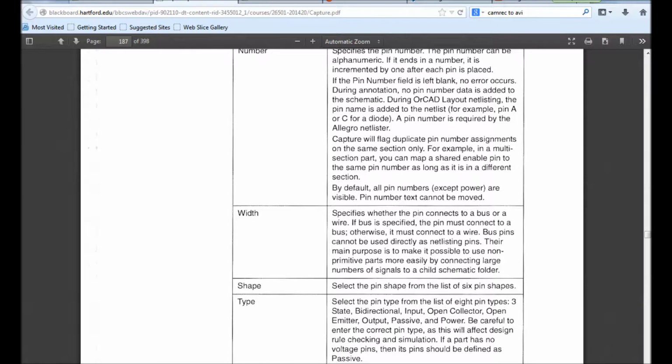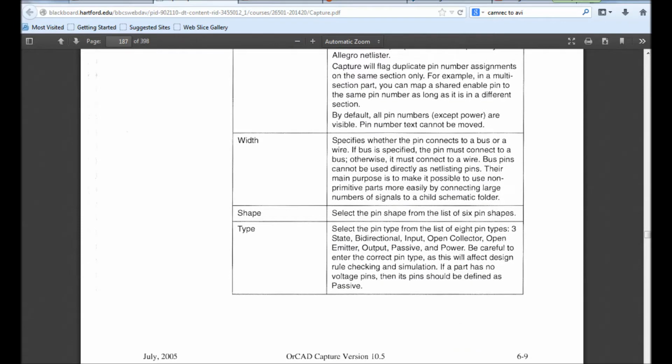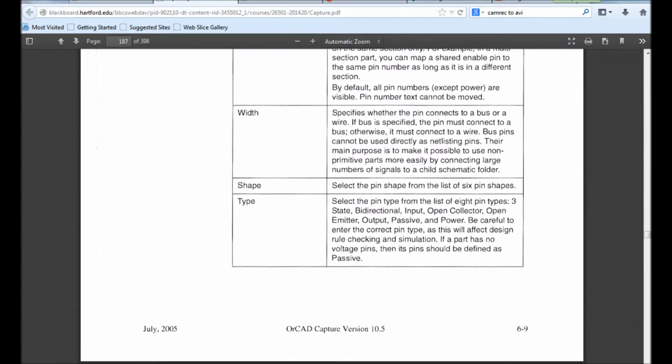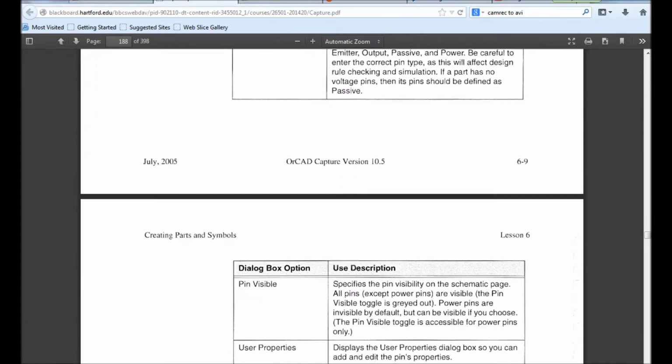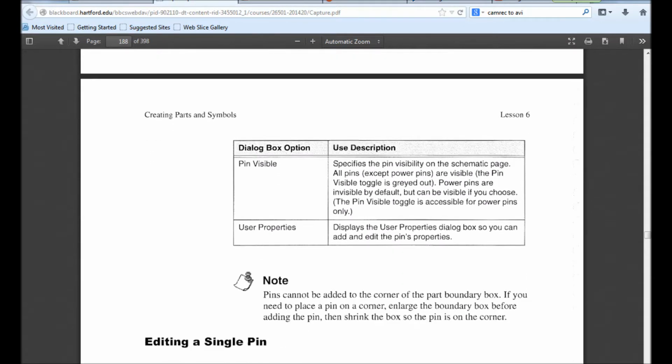Width specifies the pin connects to a bus or a wire. Shape, select pin shape from list of 6 pin shapes. And then type, select the pin type from the list of 8 pin types. Pin visible, this specifies pin visibility on the schematic page. User properties displays the user properties dialog box so you can add and edit the pin's properties.